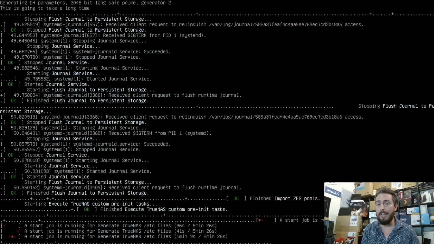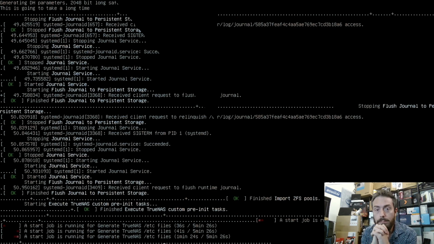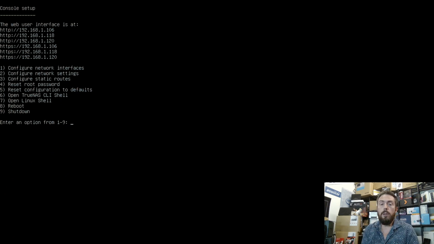Just double check they're compatible in advance. But for now, what I'm going to do is fast forward to the completion of TrueNAS Scale's initialization, and then I'll show you how to access this system via the web browser on your PC. Let's fast forward. So, as you can see, the TrueNAS Scale initialization has completed there.